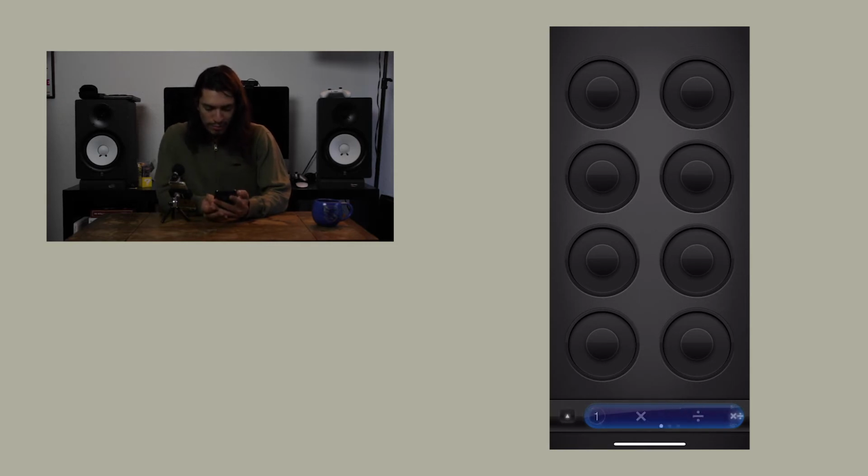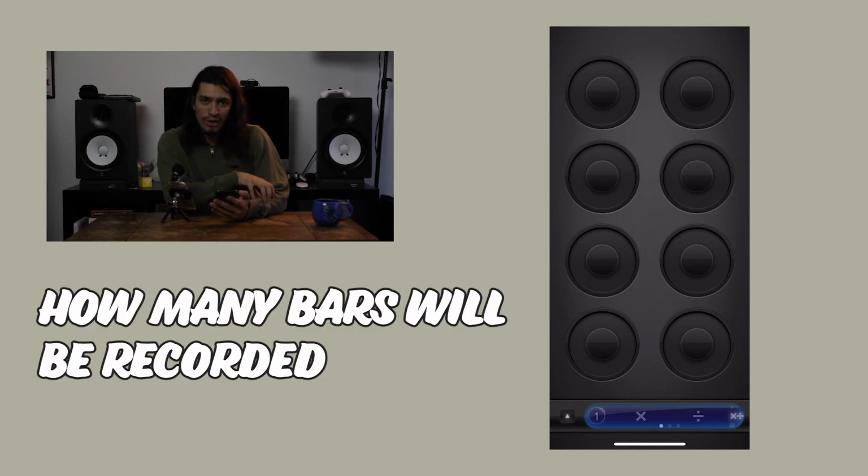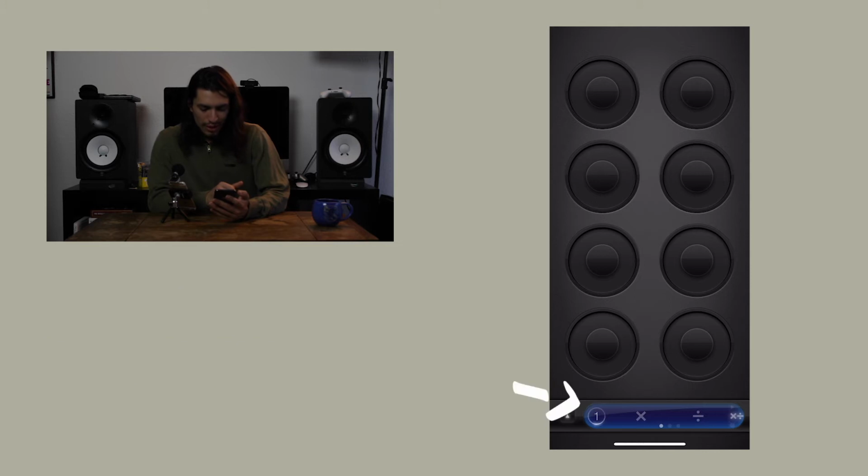So if we swipe up, here's another menu. And this one's really important as well. This has to do with the bars, or how many bars you're going to record. So right now, if we look at the left, we can still see that blinking, looping visual, and there's a 1 inside of it.